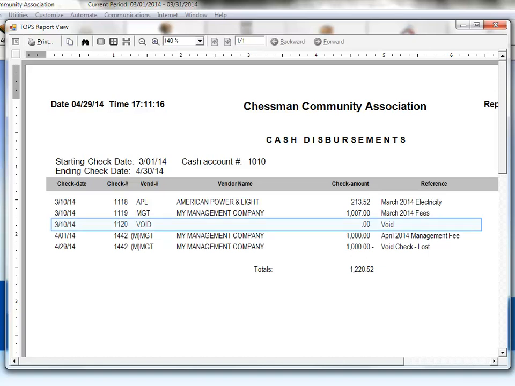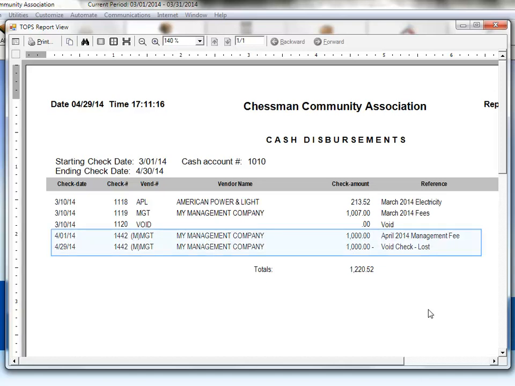The check that we voided using the standard void check process shows as a void in the system. There is no vendor or dollar amount associated with this voided check. The handwritten check shows as two transactions. The first is the original check entry, and the second is our voided check with the negative amount.